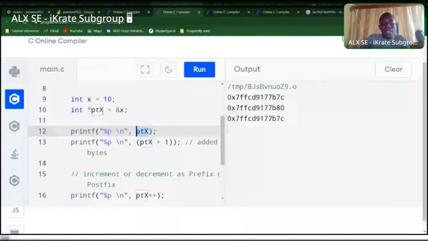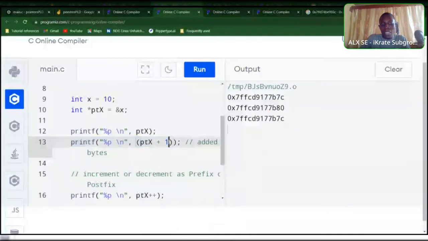Then the next line was printing 1. The next one was adding 1. That is one integer. So we all understand that that is 4 bytes that we are adding to the original address of PTS, or the original address that PTS is pointing to. That we have already understood.